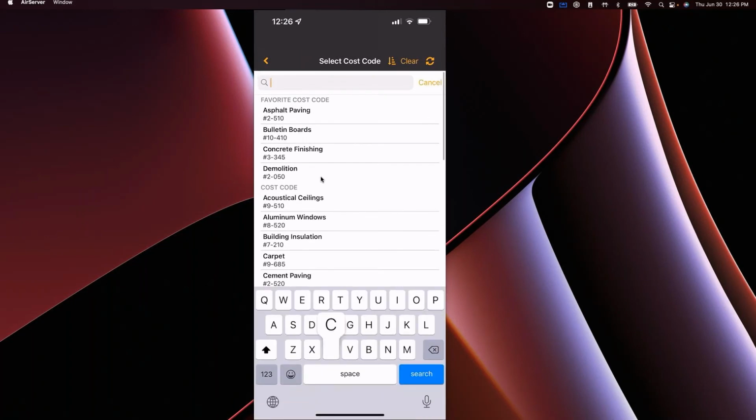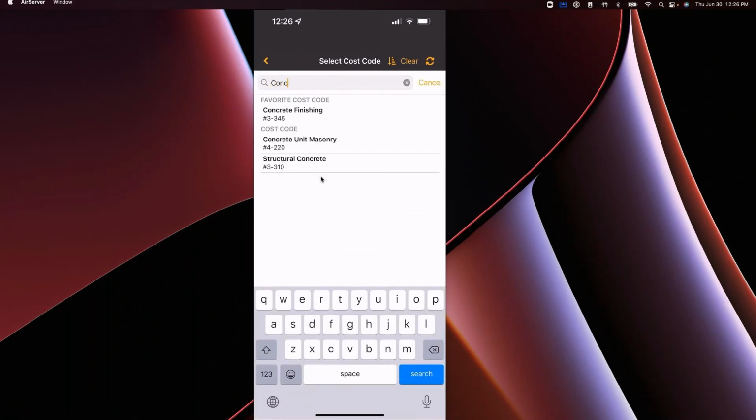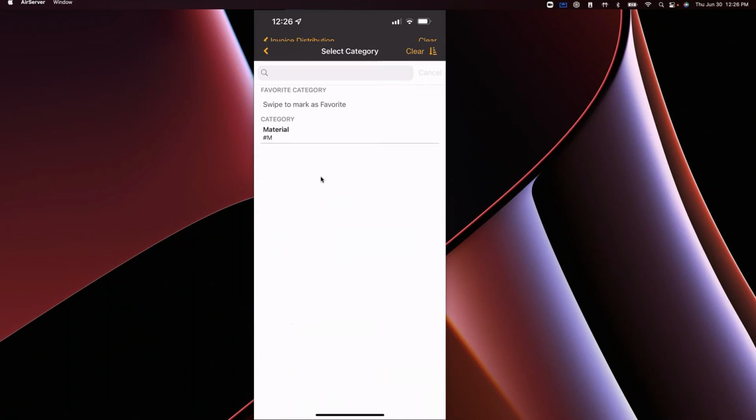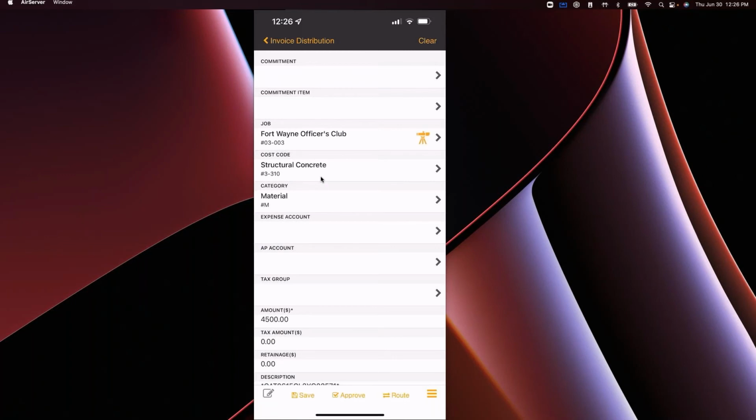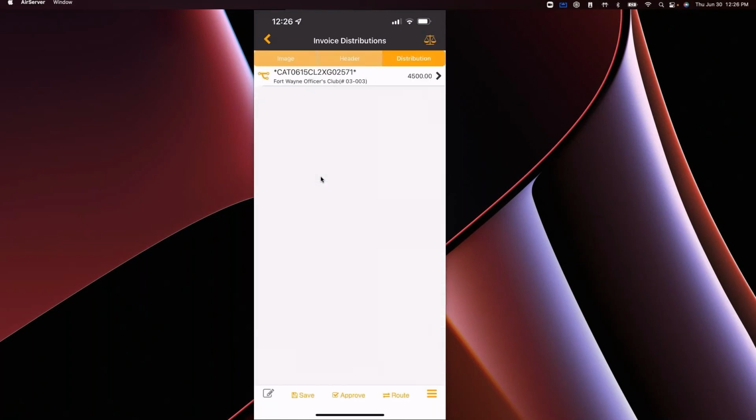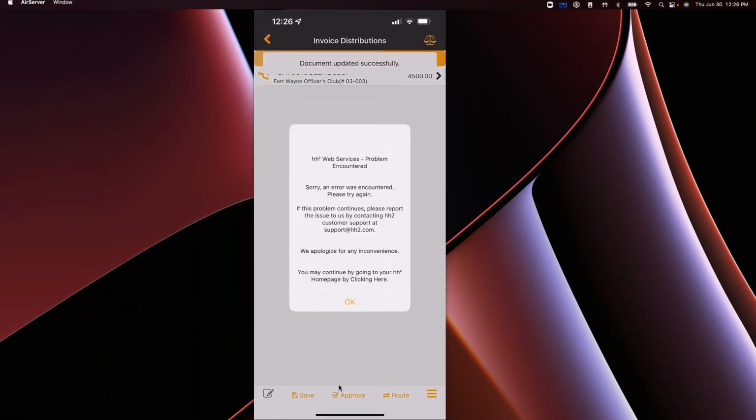Could search by name or number. If I'm working on concrete, go ahead and plug that in. And then again, the category is pulled from the budget as well. So we're actually showing what your plan was for this particular project there. If I wanted to split this out, we can split this out using this little split icon on the left-hand side of that distribution. If I'm happy with it, I can approve it and move on. For today, we're going to save it. Okay, and I will come back to that a little bit later.